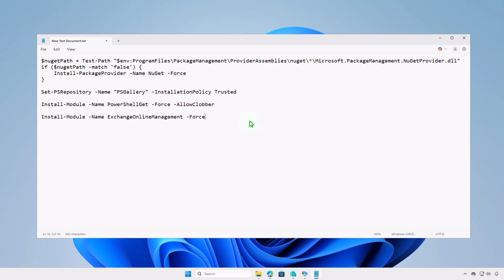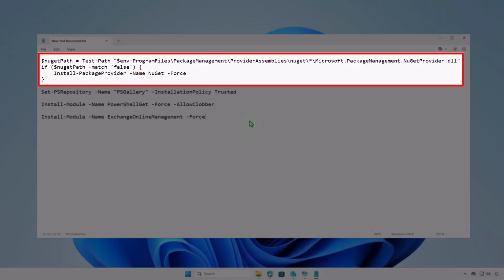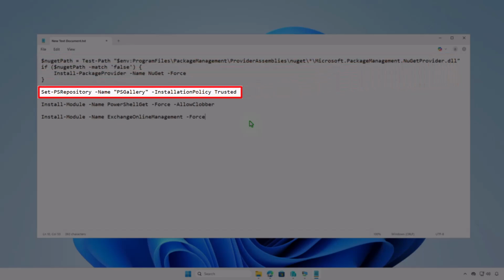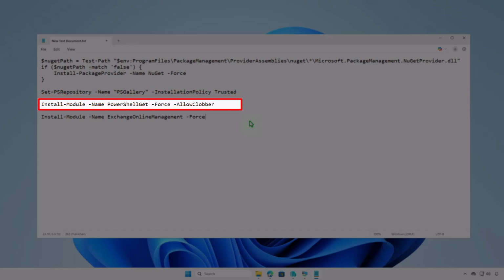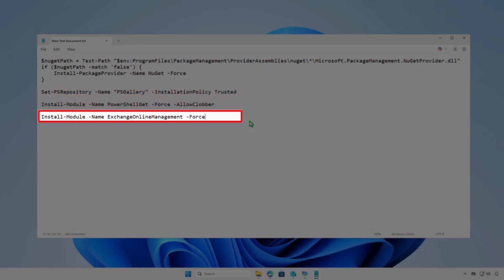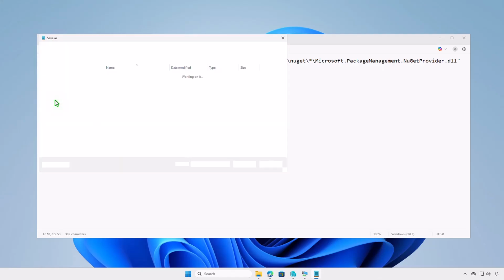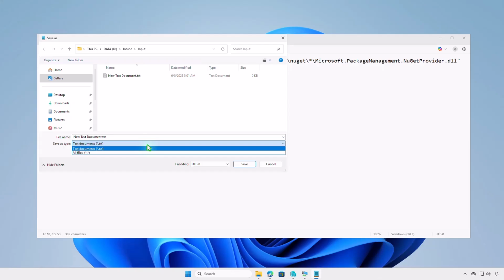Let's take a look at the script. The first part of the script will install the NuGet package provider if it does not exist. Configure the PSGallery as a trusted repository. Install and update the PowerShellGet module. And finally, install the PowerShell module. Navigate to the File menu to save the script, and don't forget to save it with the .ps1 file extension. For example, I will save it as install.ps1.